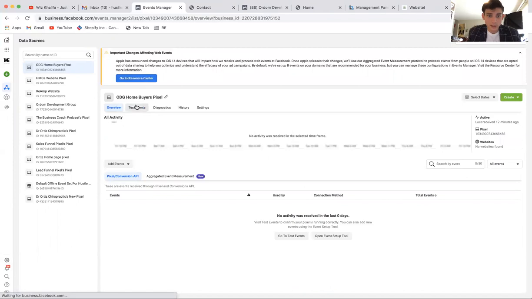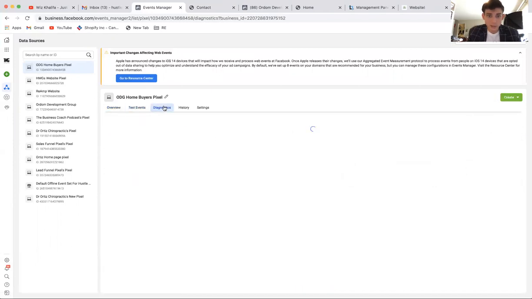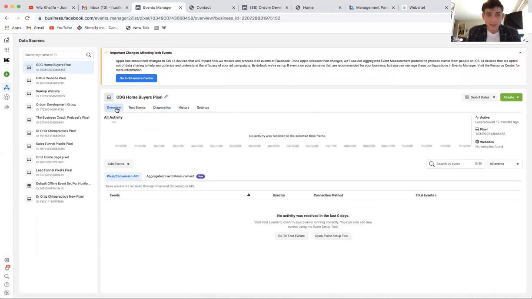And then in the test events, you're gonna see that it is doing what it needs to be doing. You can start messing around with this stuff. You're gonna see that it's active, which is great. And that's how you're able to connect a pixel with Webebuilder.